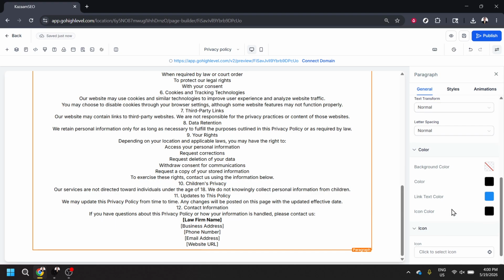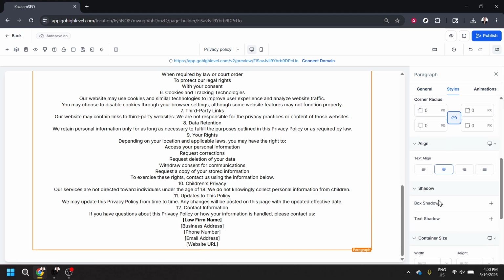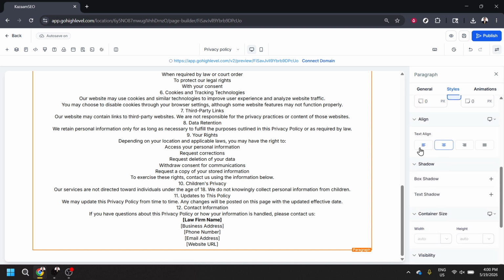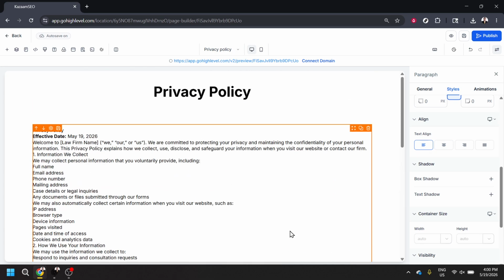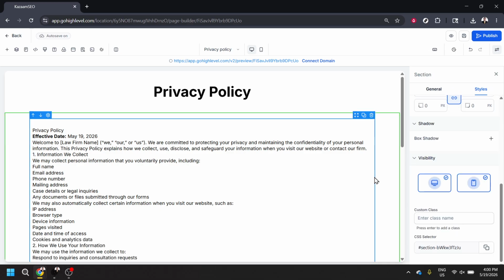And remember, your policy should reflect your actual practices. If you're unsure about the wording, consult a qualified professional or use a reputable template and customize it to your business. That's it. You've created a dedicated privacy policy page in GoHighLevel that's clear, accessible, and ready to link anywhere you need it.